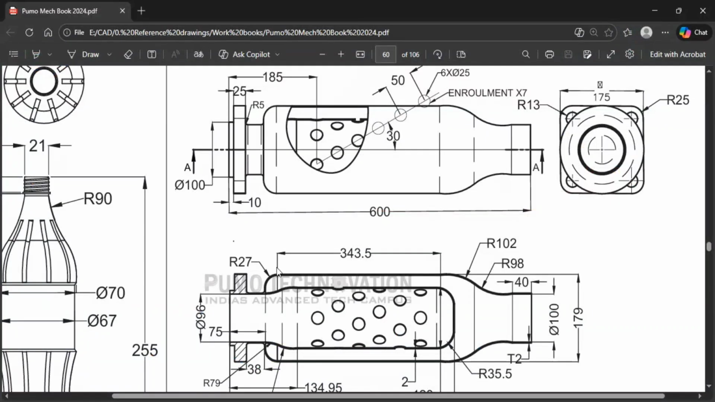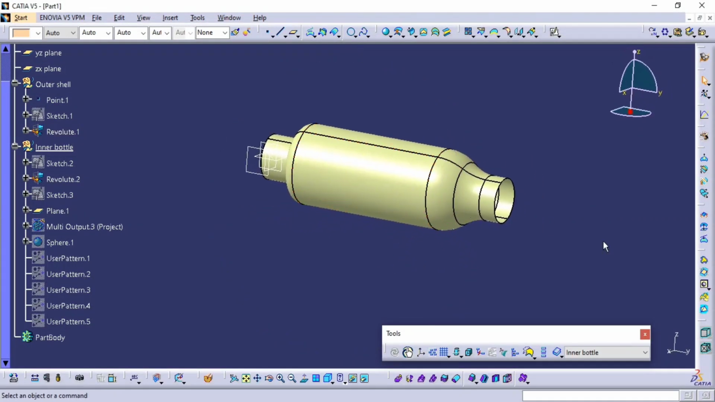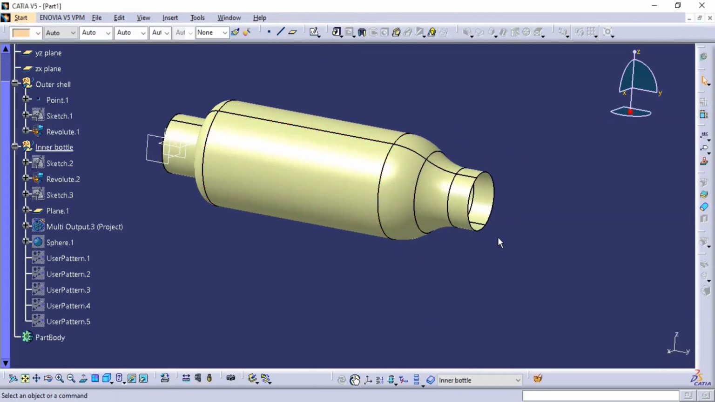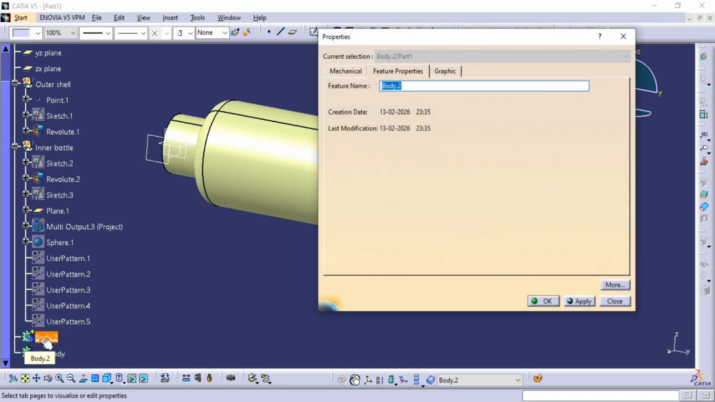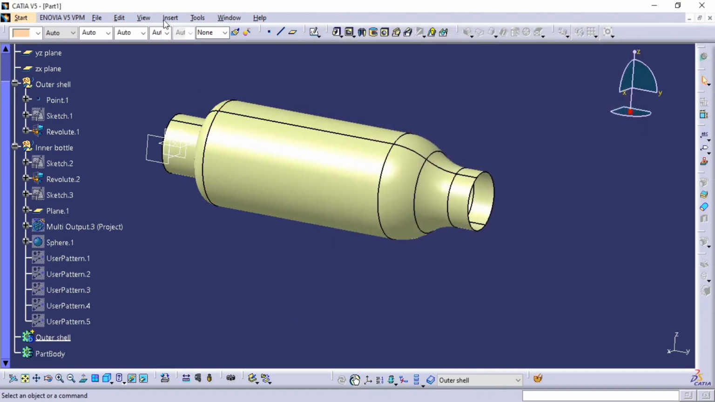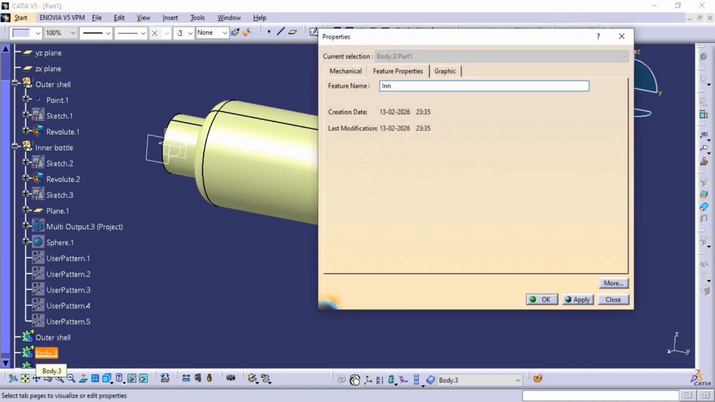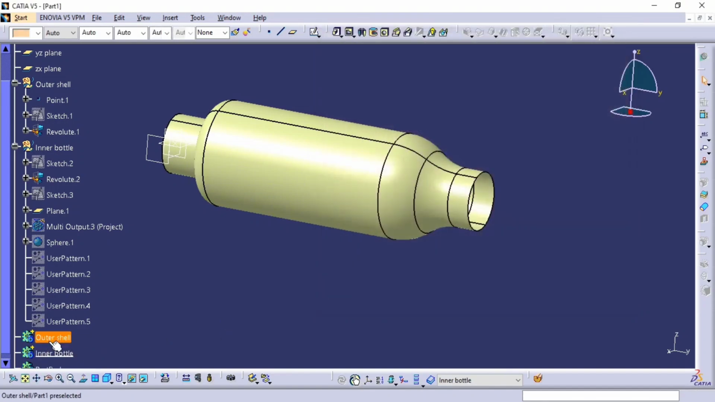Let's do the thickness which is given right here, which is 2 mm only. So how can we do that? Go to part design and choose the first body. Before that, add a body and rename it as outer shell, enter, and add one more body, rename it as inner bottle. Now define this outer shell.